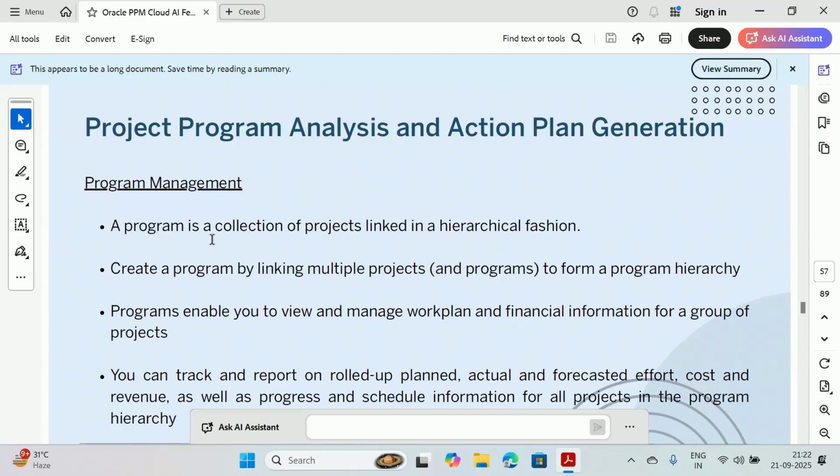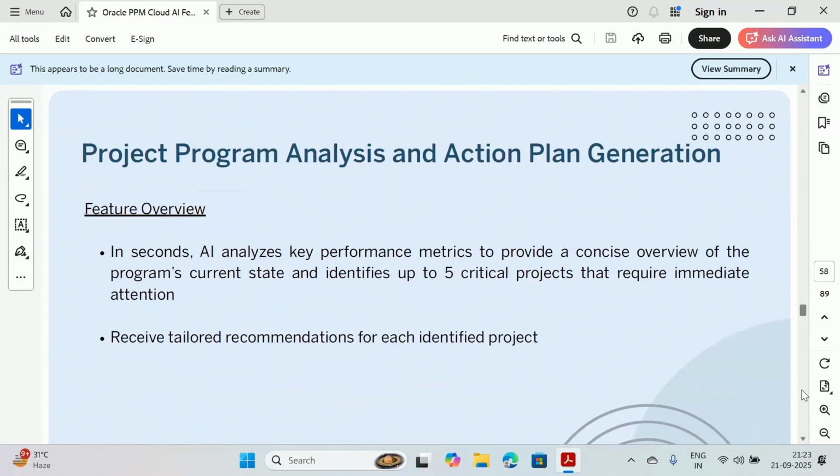This is just to give you a background on program management so that you can appreciate the feature better. So what this feature does is, with a click of a button, or in seconds, AI can analyze the key performance metrics or KPIs to provide a concise overview of the program's current state. How is the program doing currently? AI can analyze the KPIs and give you an overview of how the program is doing currently and how the projects inside that program are doing.